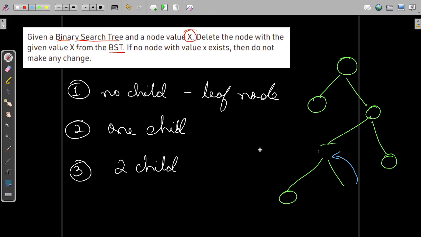So what does the implementation consist of? The implementation consists of writing the base case. The base case would be nothing, as most tree problems have: if root is equal to null, return. Here the function returns a value, so we would just return root because it is null. You can either return null or you can return root.